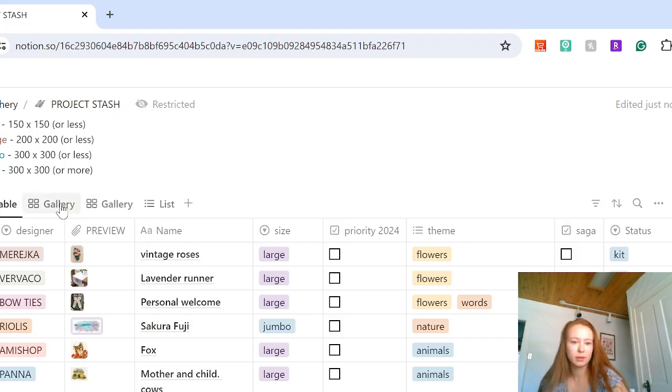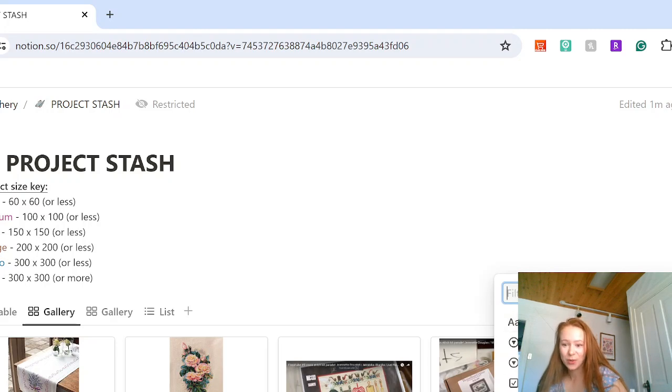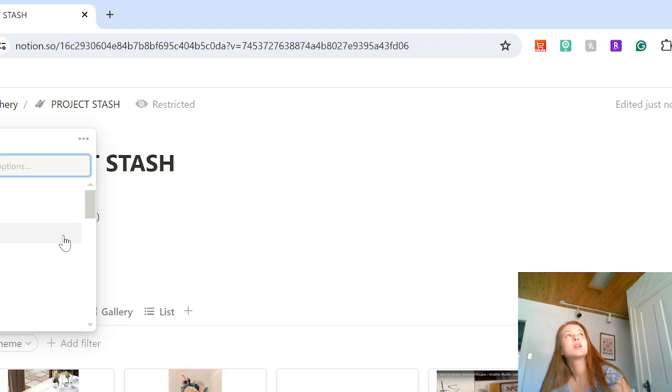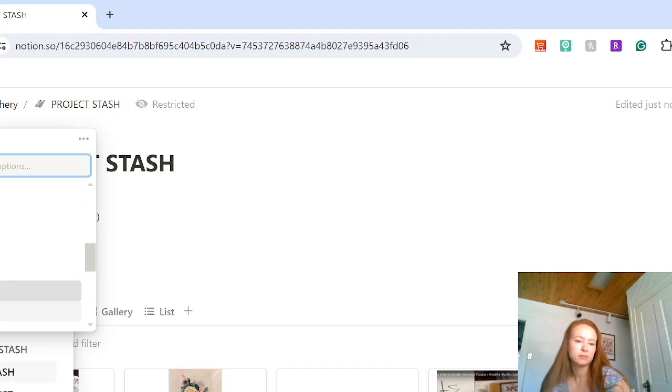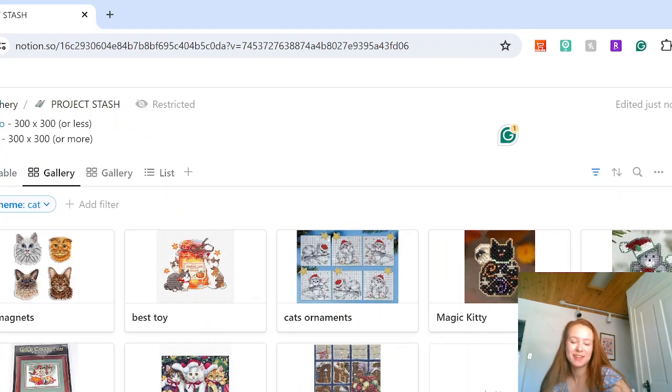I think I'm gonna be close to 160. Well, but if we go to gallery and we use my favorite toy, which is filter, and we click on theme, and for example, I feel like stitching cats. It's going to show me all the projects that I have cats on. And I'm like, oh, hey, autumn is soon, Halloween is soon. I have this small project by Mill Hill, this Magic Kitty.